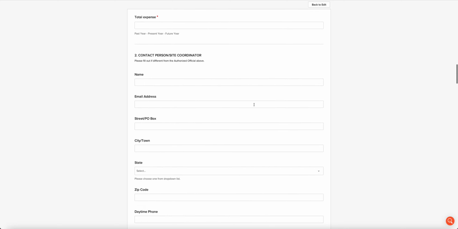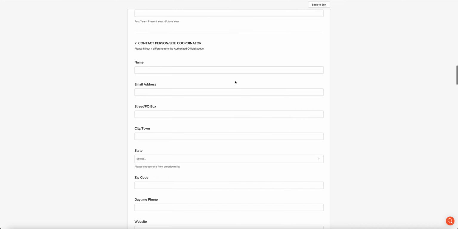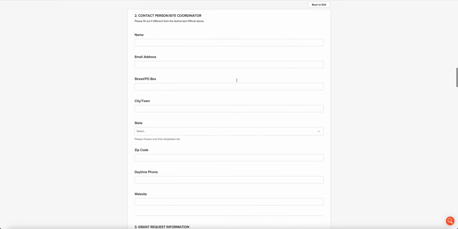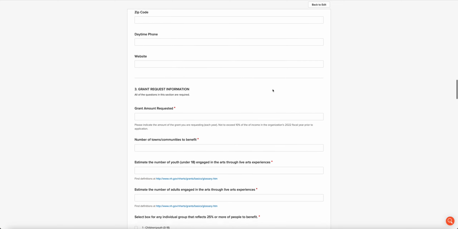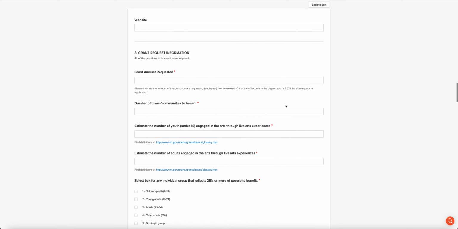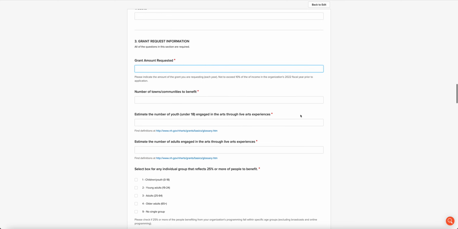The second section is the contact person or the site coordinator, and you only need to fill this out if it's different from the authorized official you listed in the first section. Now we come to the grant request information. And again, we're asking for that amount again. So you pop that in there.